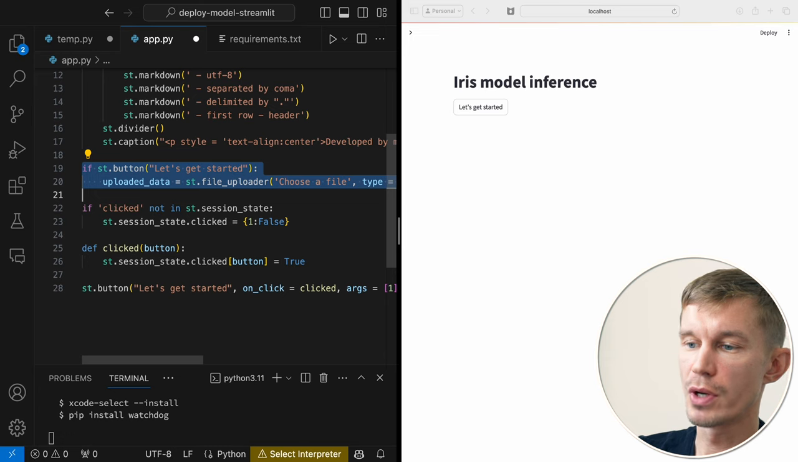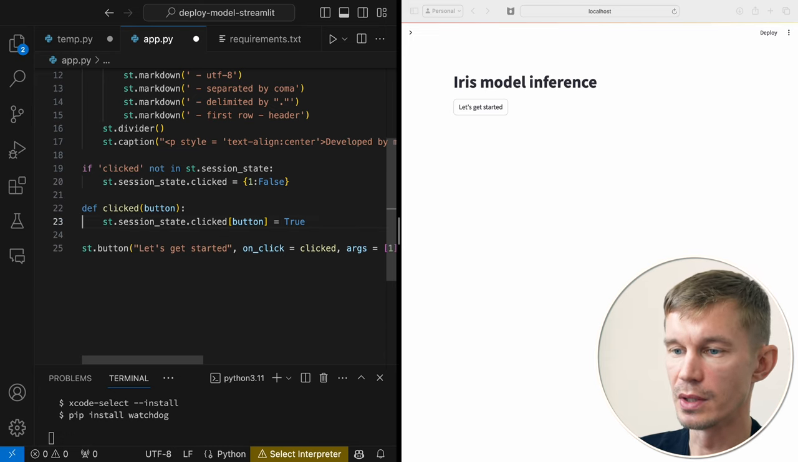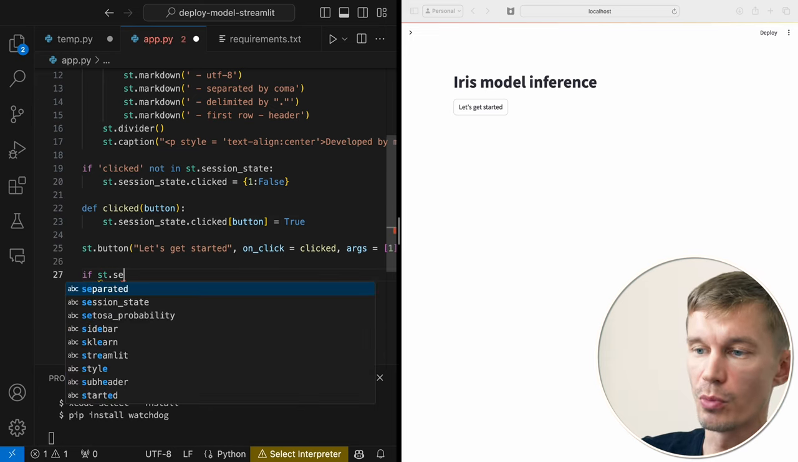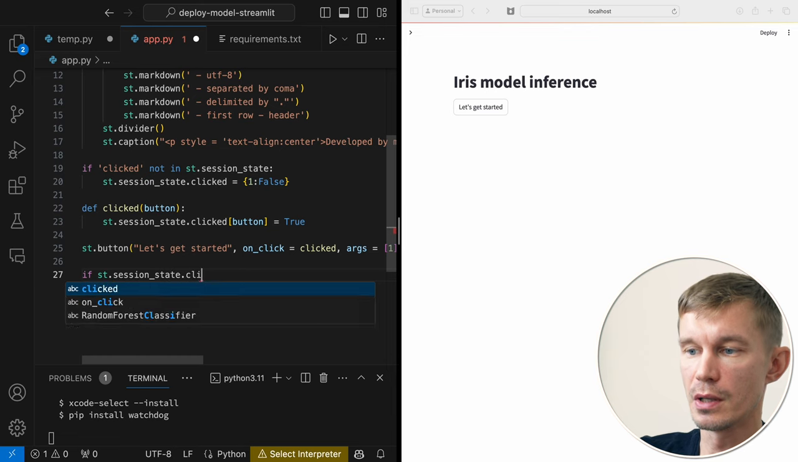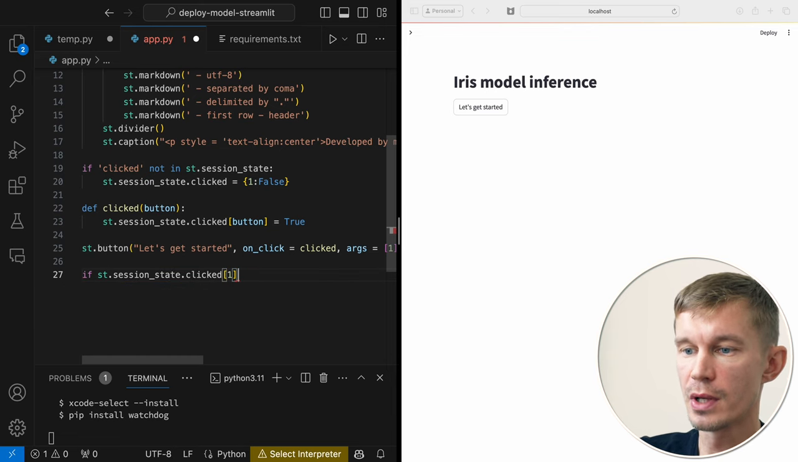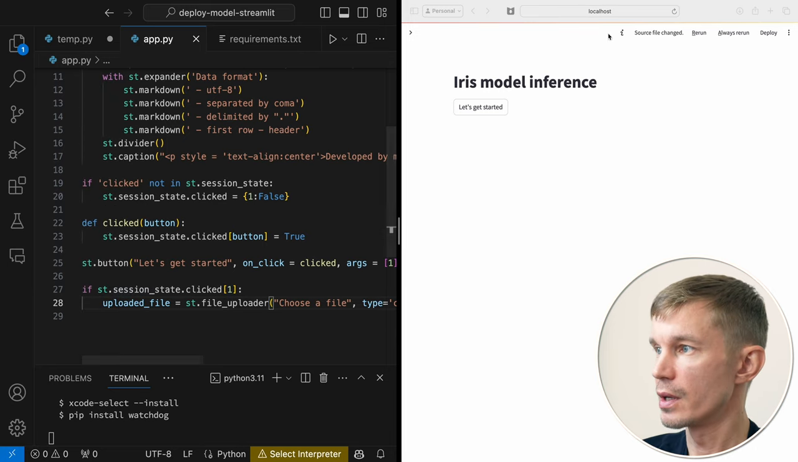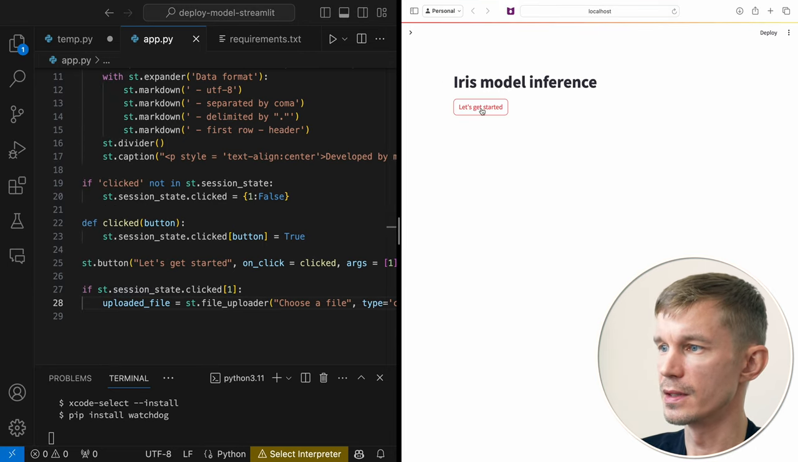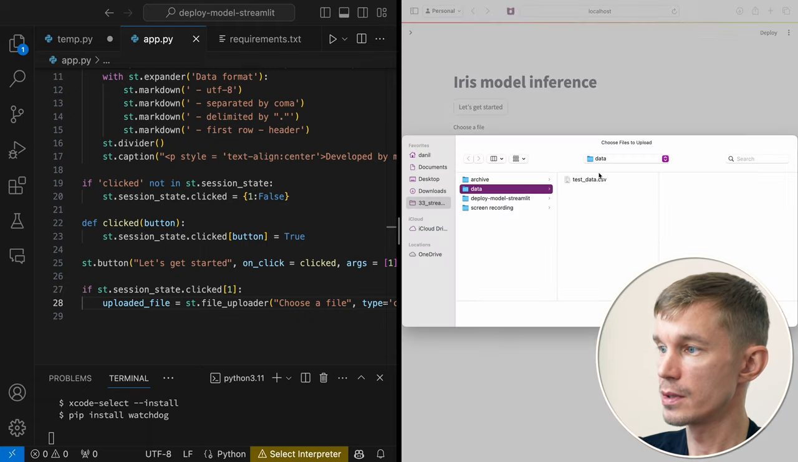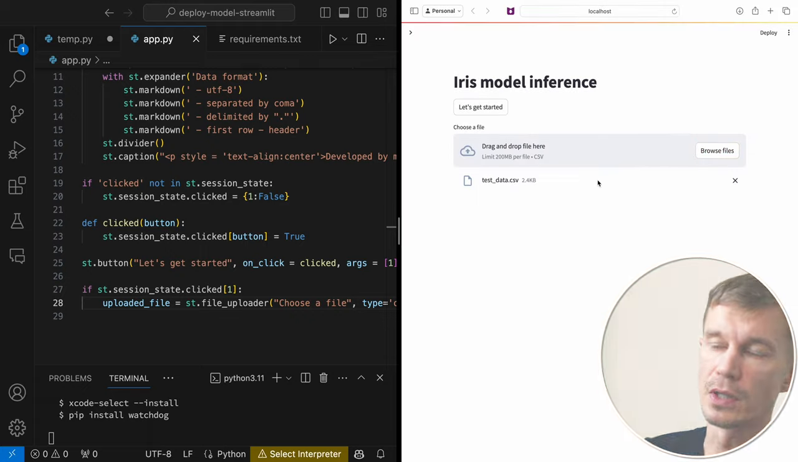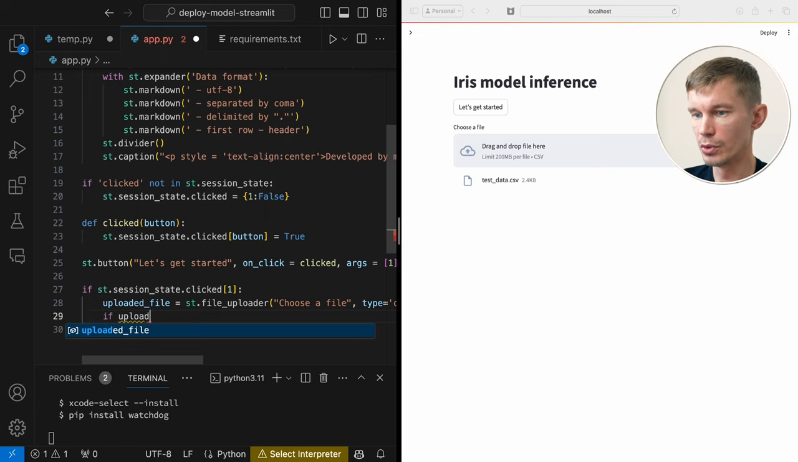And instead of this code right here, this is how we proceed with this button. So if the session state clicked object that we have just created in the dictionary will have an argument true, then we can upload our file. Now let's save and have a look. Let's get started, browse files, upload, and there you have it. Now all we have to do is load our data to a pandas data frame, load the model, and predict if uploaded file is not none.